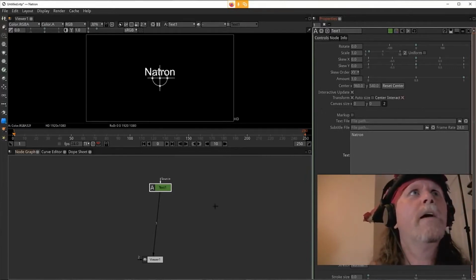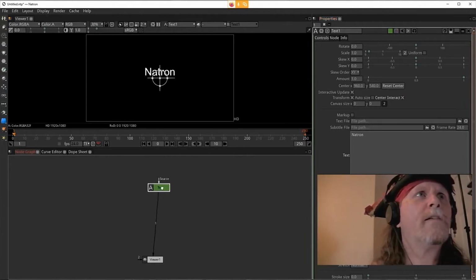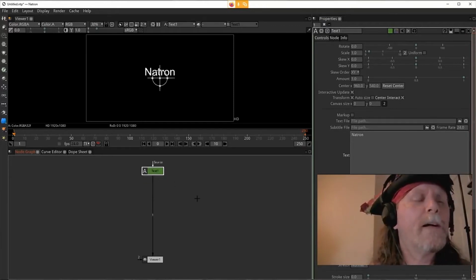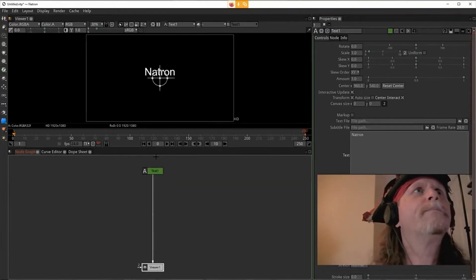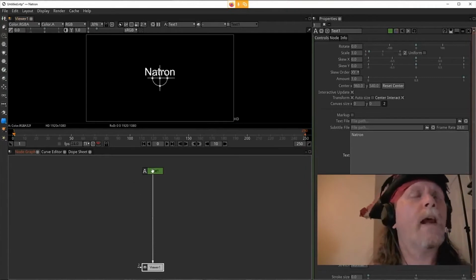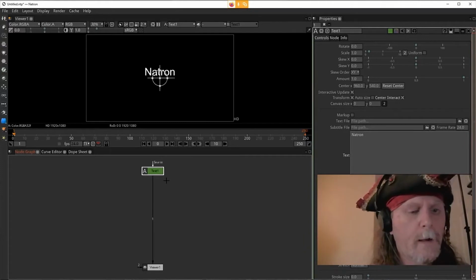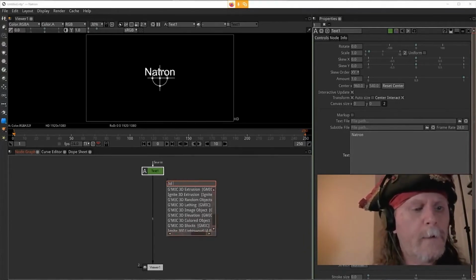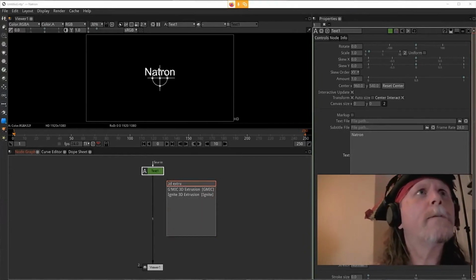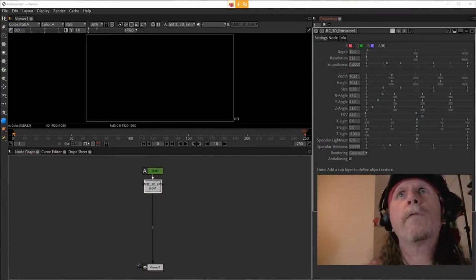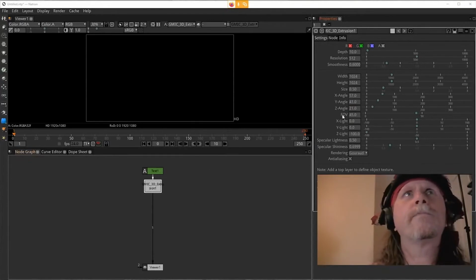That way, when we attach this to a 3D node, a Gimmick 3D extrude, it will rotate around this, and this will be our pivot point. Okay, so we're going to do 3D extrude. And for the 3D extrude, the first thing we need to do is to be able to see this.